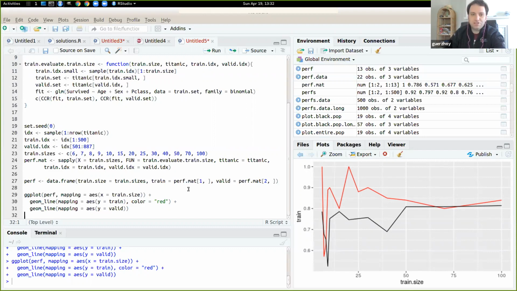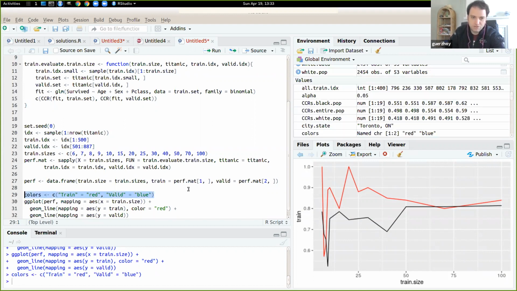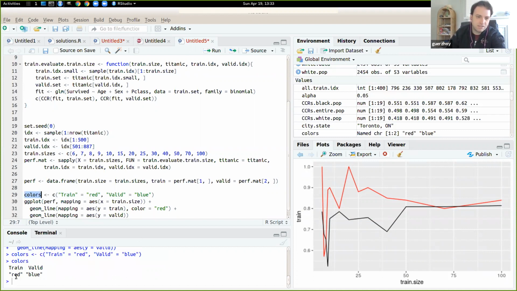So to have a legend, here's what we'll do. We'll assign colors like this. We'll have a color that corresponds to train, and that's going to be red. And we'll have a color that corresponds to valid, and that's going to be blue. So that's just how you do it. So this is what it looks like. So colors is a vector, but it's a named vector. So train corresponds to red, valid corresponds to blue. And now here we'll say color is equal to train, and color is equal to valid.